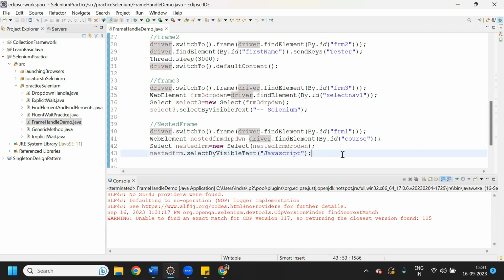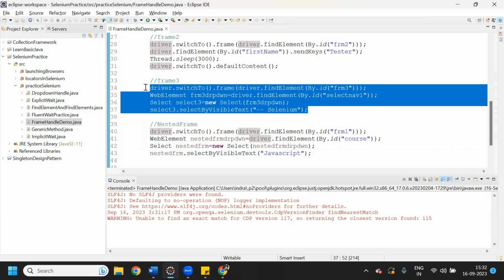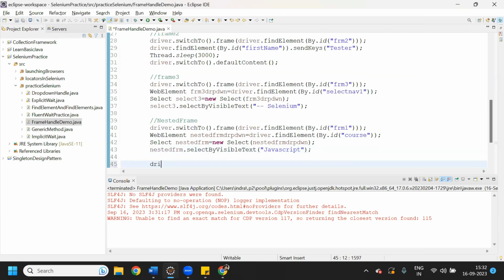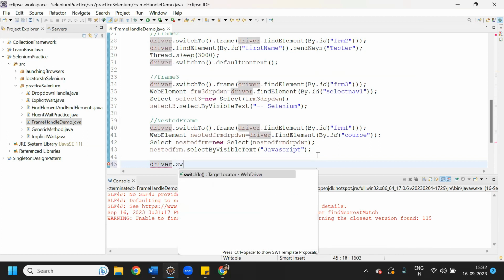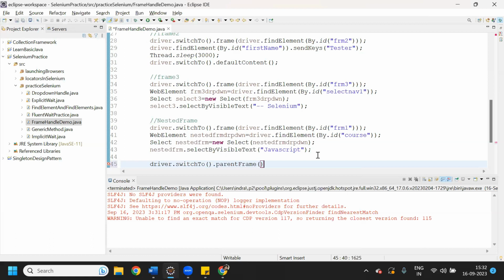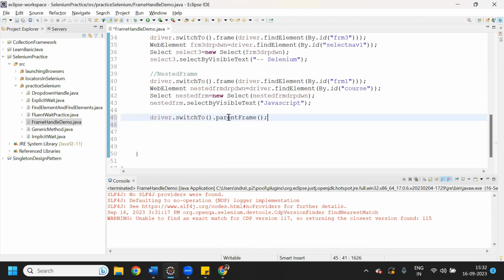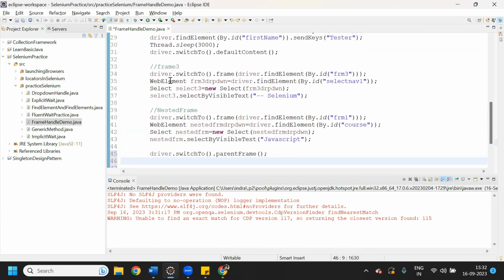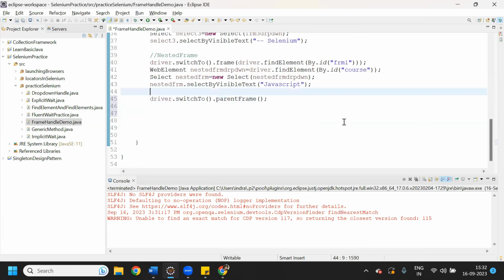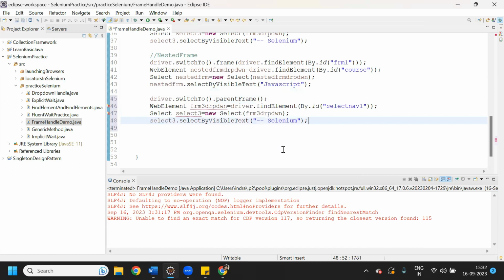Here we are not going to use default content because we now want to come back into the parent frame. So how can we do that? We can just use driver dot switch_to dot parent_frame, right? For coming into the parent frame, we will have to use this method, parent frame. And after that, we can use this method, the same thing we can use here.